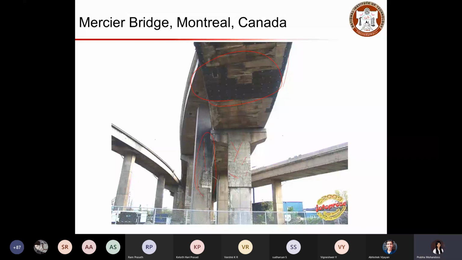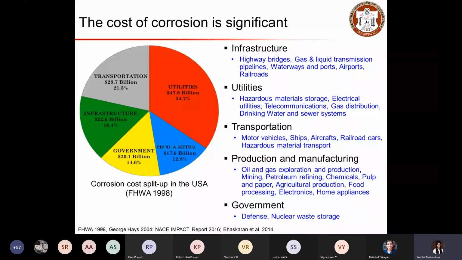So when we talk about corrosion, let us look at the cost involved in this corrosion. How much do we spend for repairing such structures? The cost involved in corrosion is significant, and you can see this is prepared by the Federal Highway Authority in the US, which shows the corrosion cost split up, utilized for different categories.